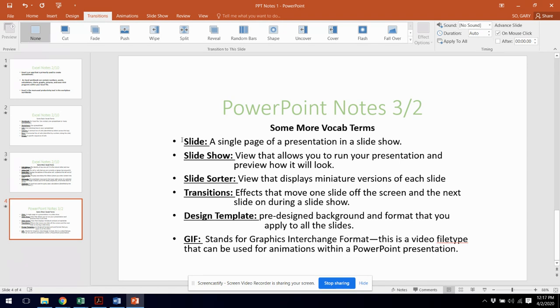Second term is slideshow, and slideshow is a view that allows you to run your presentation and preview how it will look. So if you are presenting via PowerPoint, so you're using PowerPoint to present, generally you're going to want to do a slideshow. And a slideshow is just kind of a full screen and smoother presentation of your slides rather than the slide sorter view that we're looking at right now.